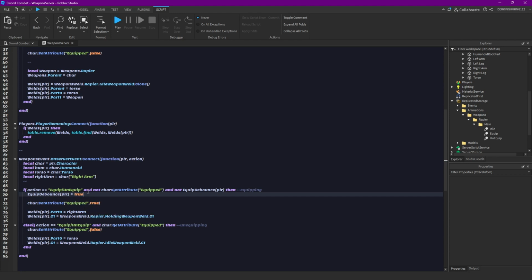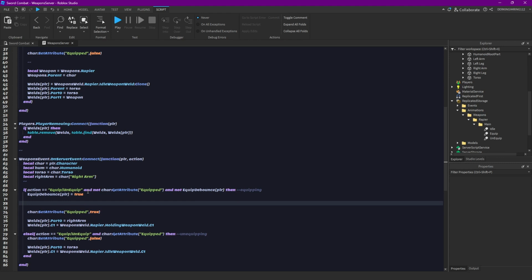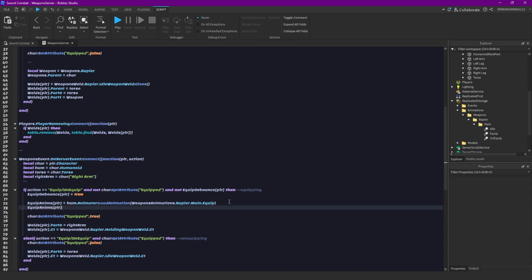Then we want to actually load and play the animations. So equip animations, player equals to humanoid.animator load animations animation, then weapons animation dot rapier dot main dot equip, and then equip animations play.